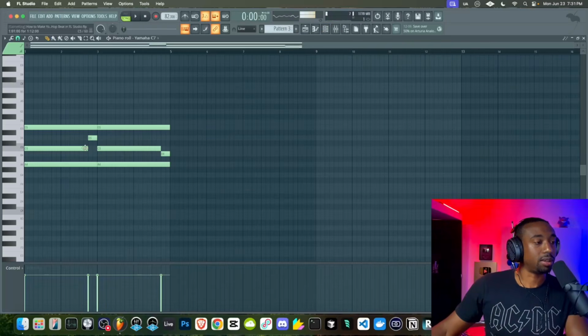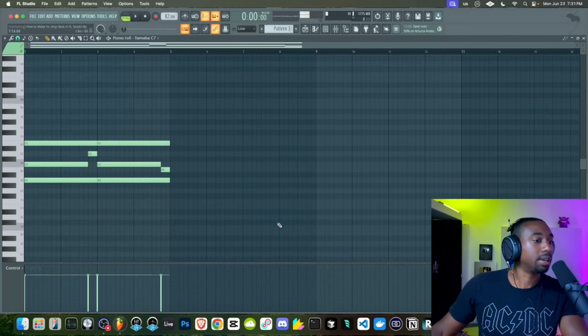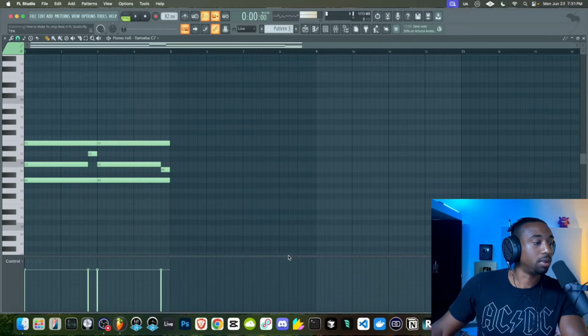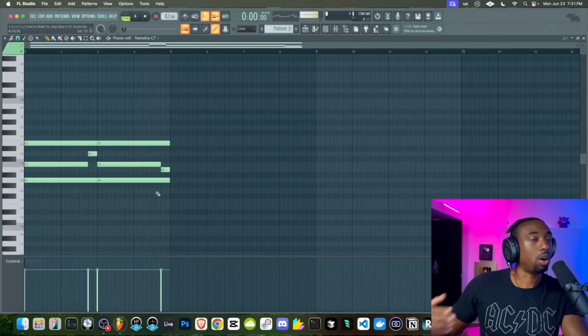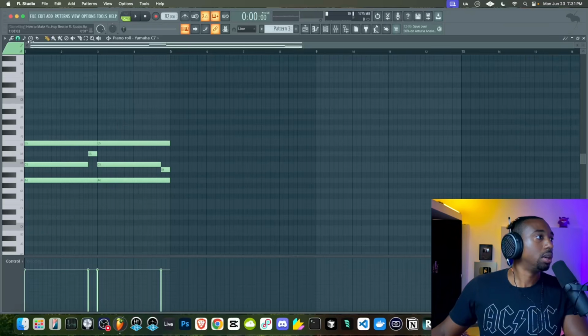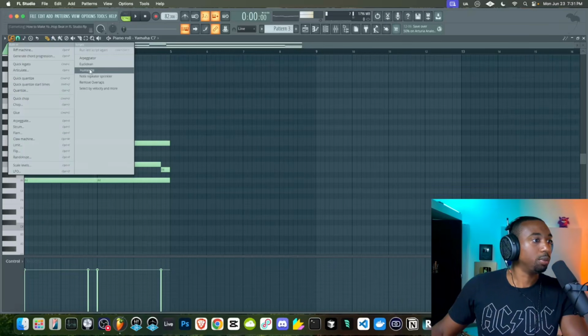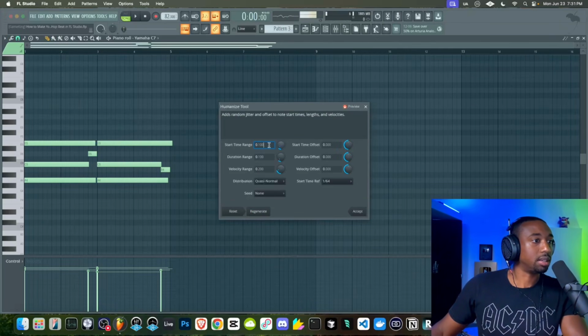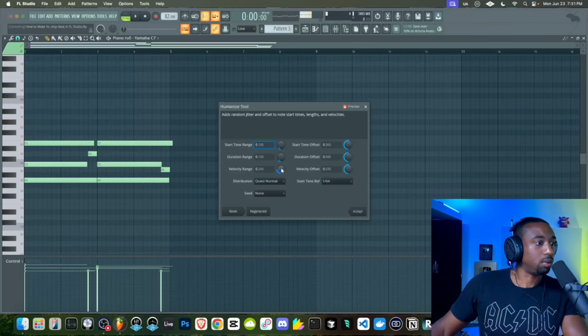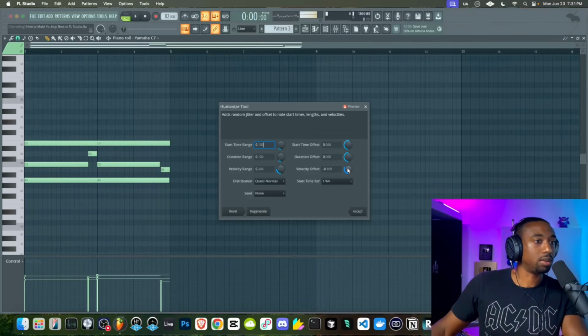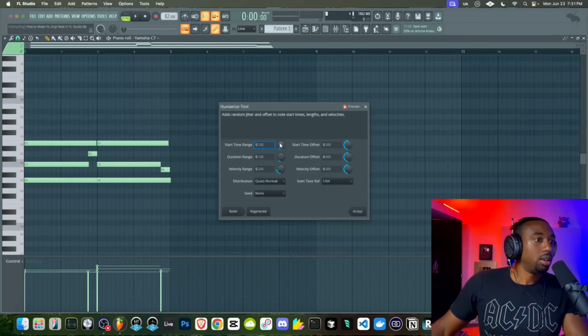Now, right now, this sounds very computerized because there's no dynamic in it. So let's grab the ellipses at the bottom here, pull that up, and switch this to where it says note velocity so you can see the individual hardness of how hard we're playing each note. Go to where it says tools, and we're going to go to humanize. Okay, so you can change this start time range and then mess with the start time offset. And then also you can mess with the velocity offset and the velocity range. You don't necessarily have to mess with the offset. You just mess with the range.